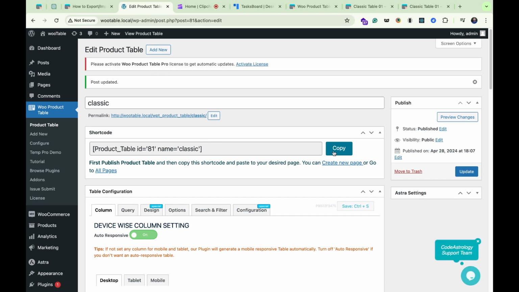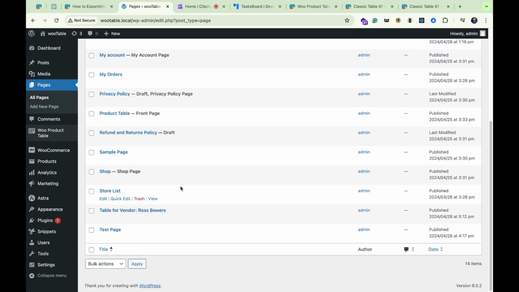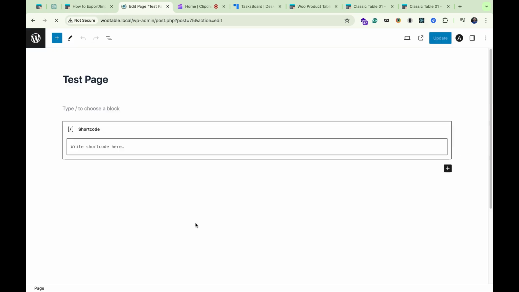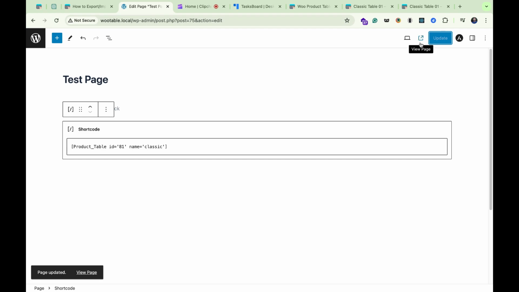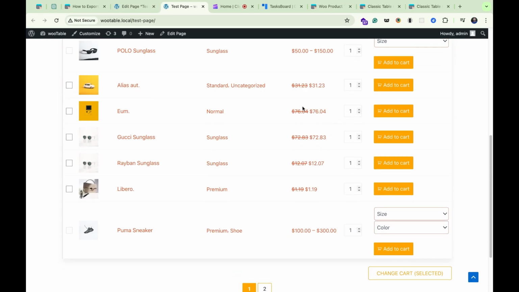Now copy the table shortcode. Let's publish the table to our test page. Paste the shortcode, update, preview the page. It's the same page we have imported from our demo table.